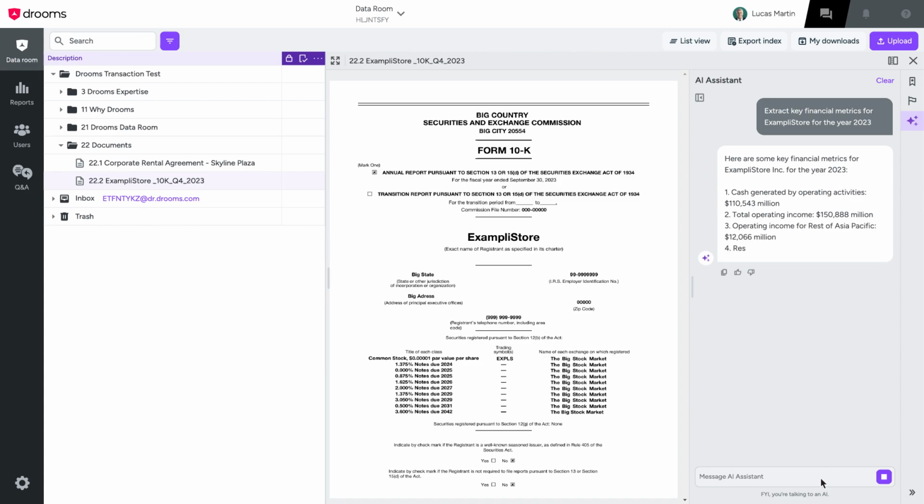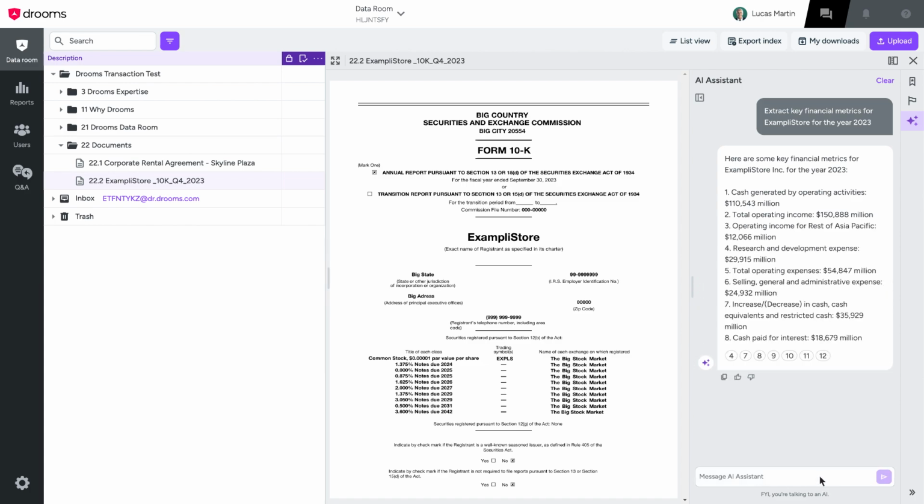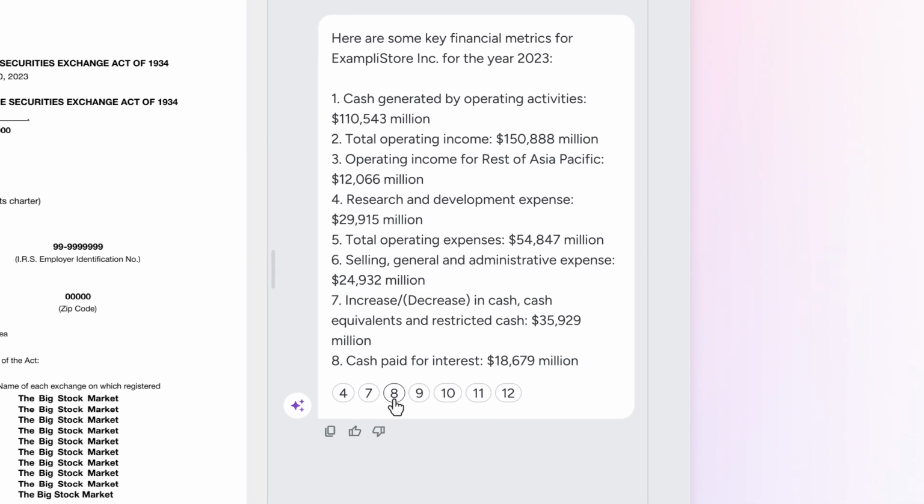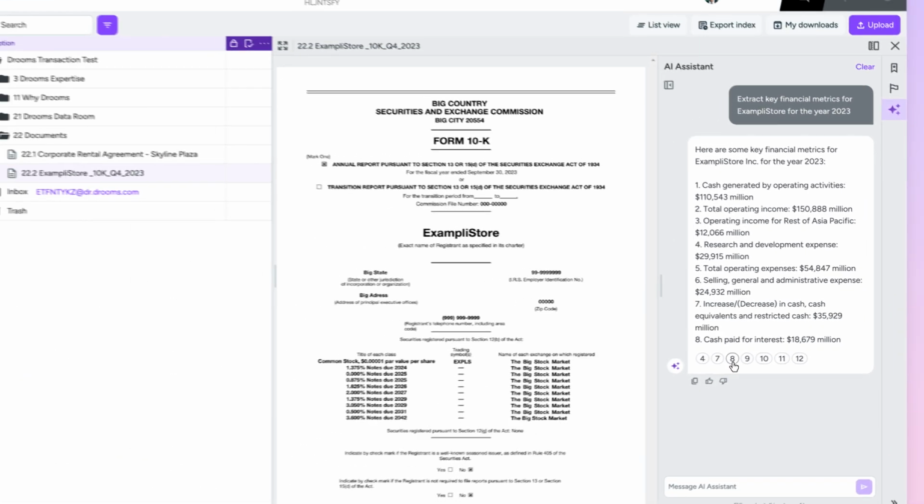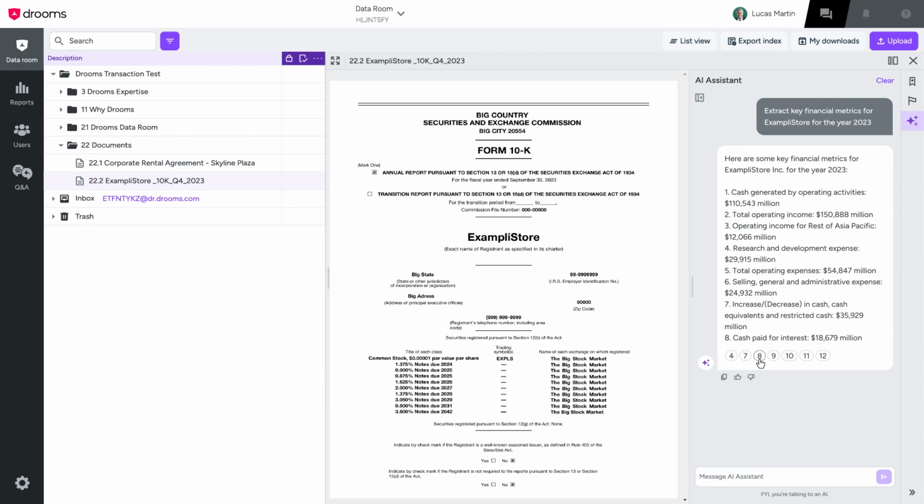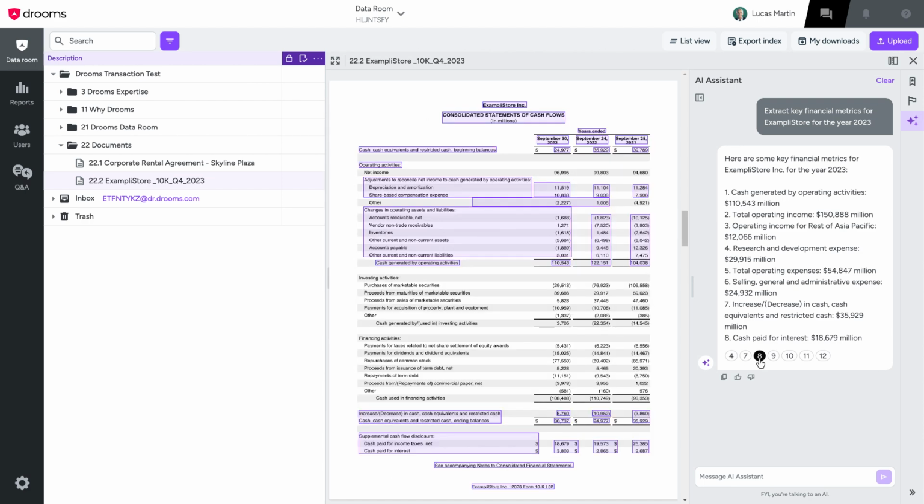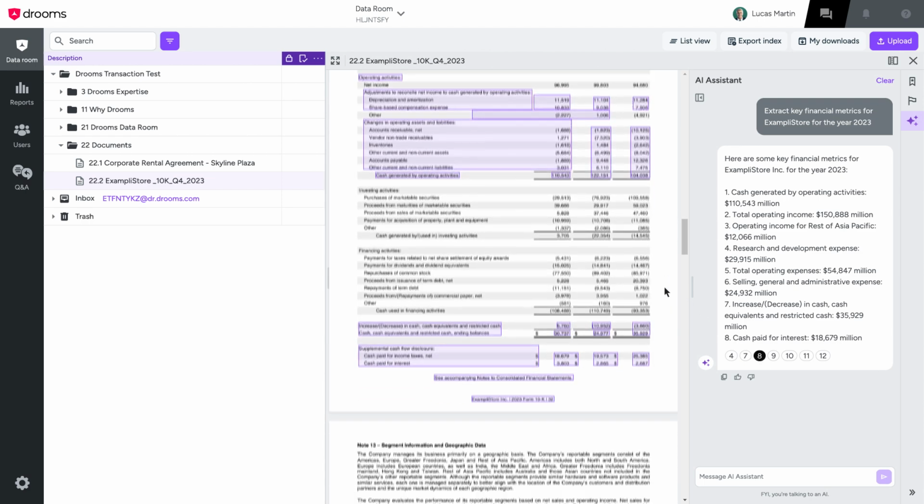The assistant will instantly provide a detailed response. Along with it, you'll see numbered buttons referencing the pages with specific sections of the document being discussed. Click a numbered button to visually highlight those sections in the document. Once clicked, the highlight will remain, allowing you to review the entire document.